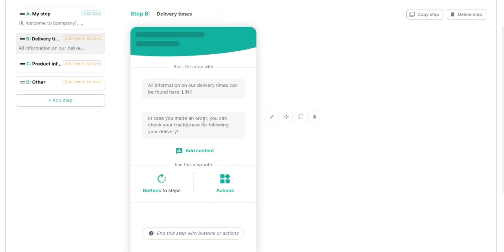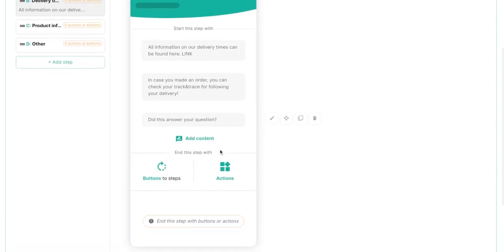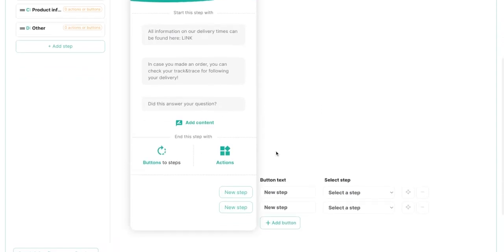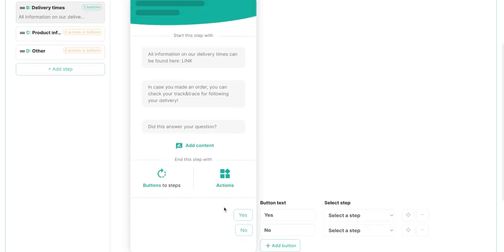So I'm going to add another text and say, did this answer your question, for example. We can then give them two options again. So to the question before, which is basically if this provided the answer to them. So we're going to add steps for in case that was true and if that was not true. And again, we'll need to create new steps for this.